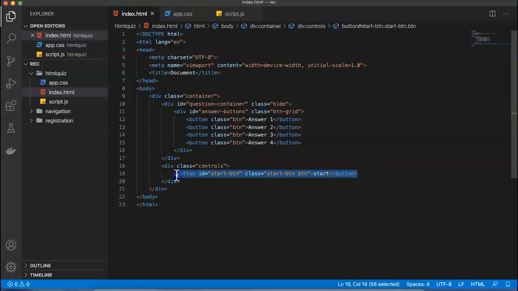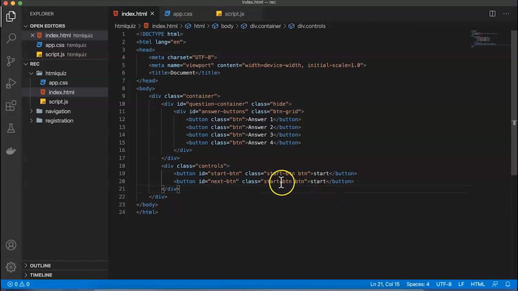Now I'll just copy this complete line and put it again. So rather than the start button, we say next-btn, and class equal to next-btn btn, and we will give an additional property called hide. And here we give the value Next. Let me make this N capital, Next. So 2 buttons we have created. After this, the div tag is getting closed.